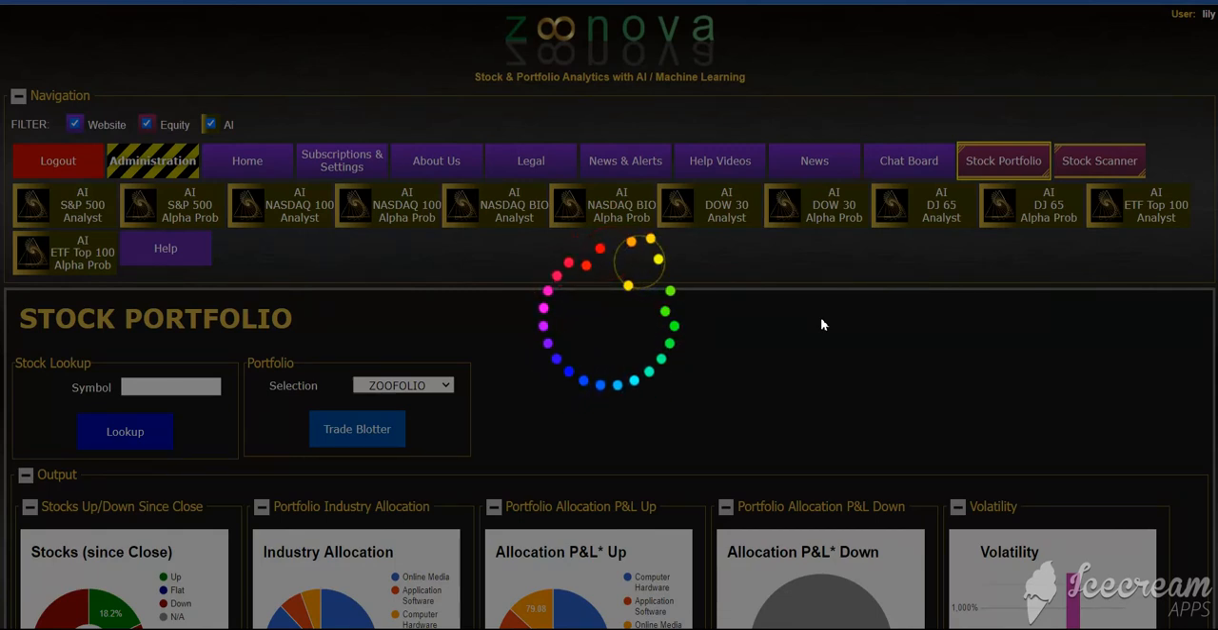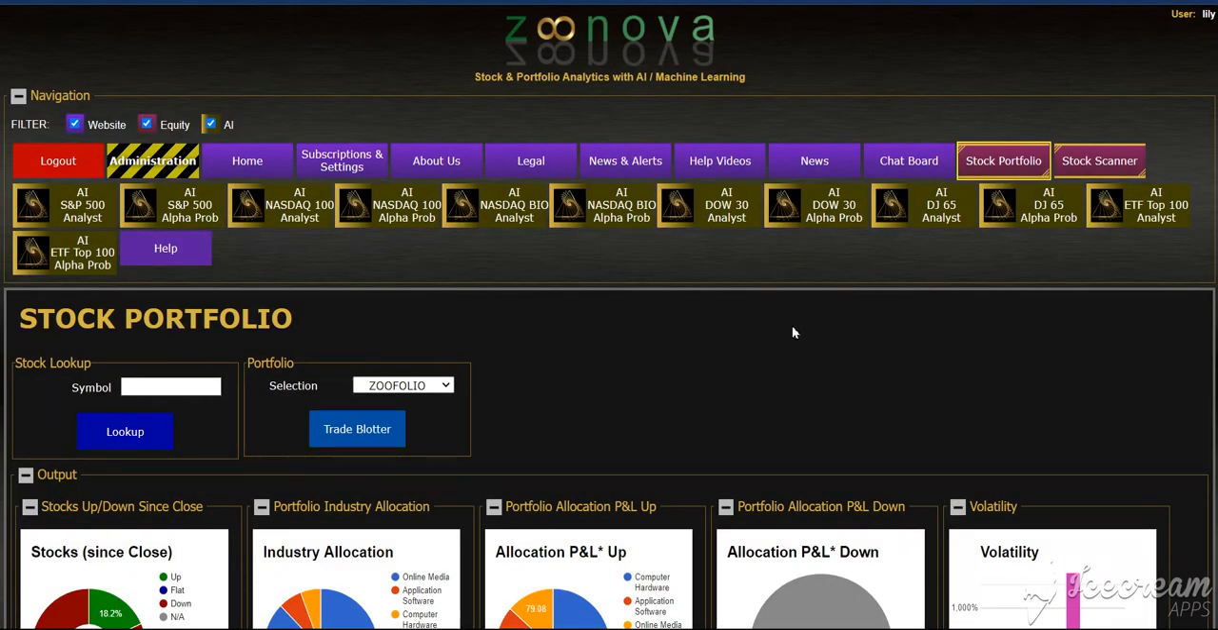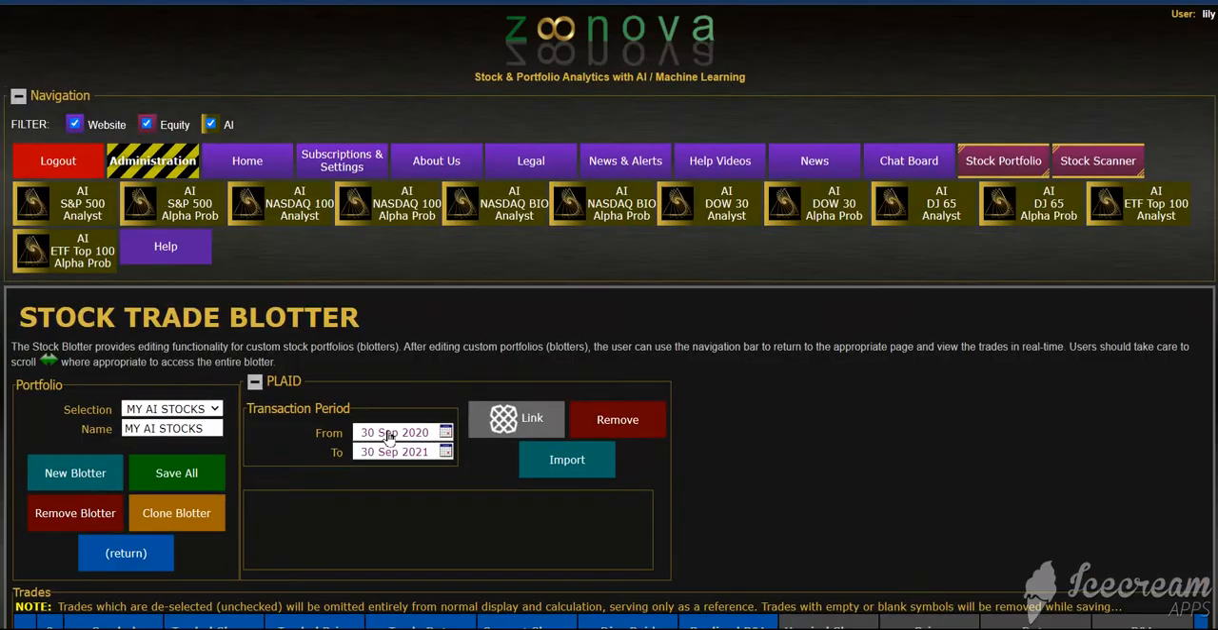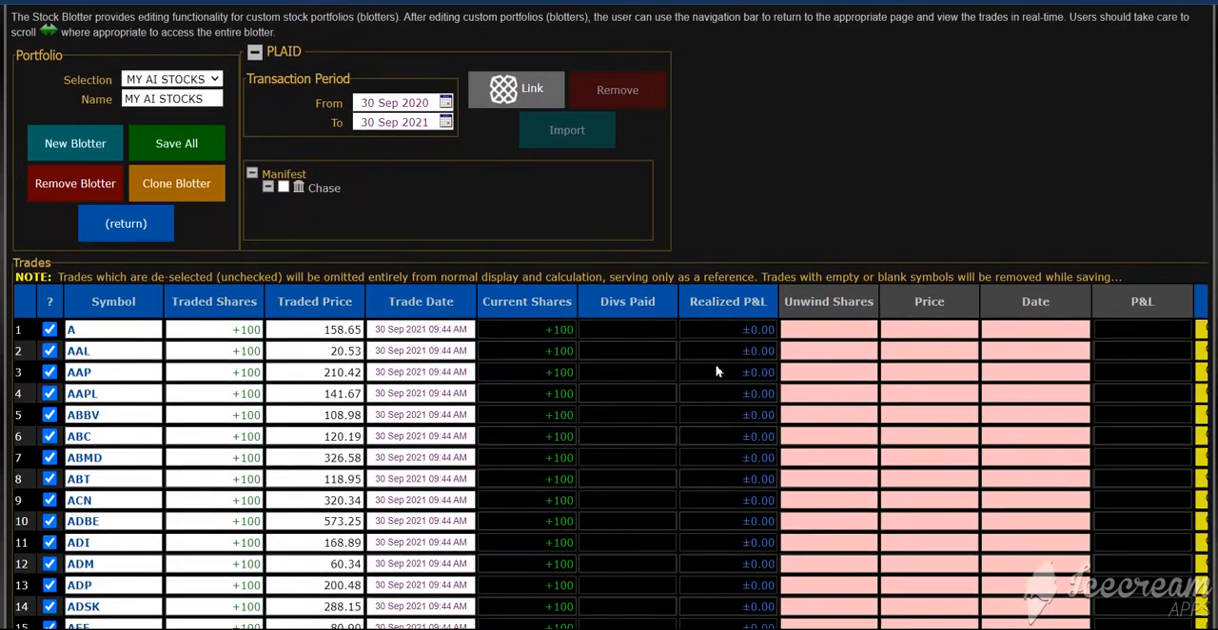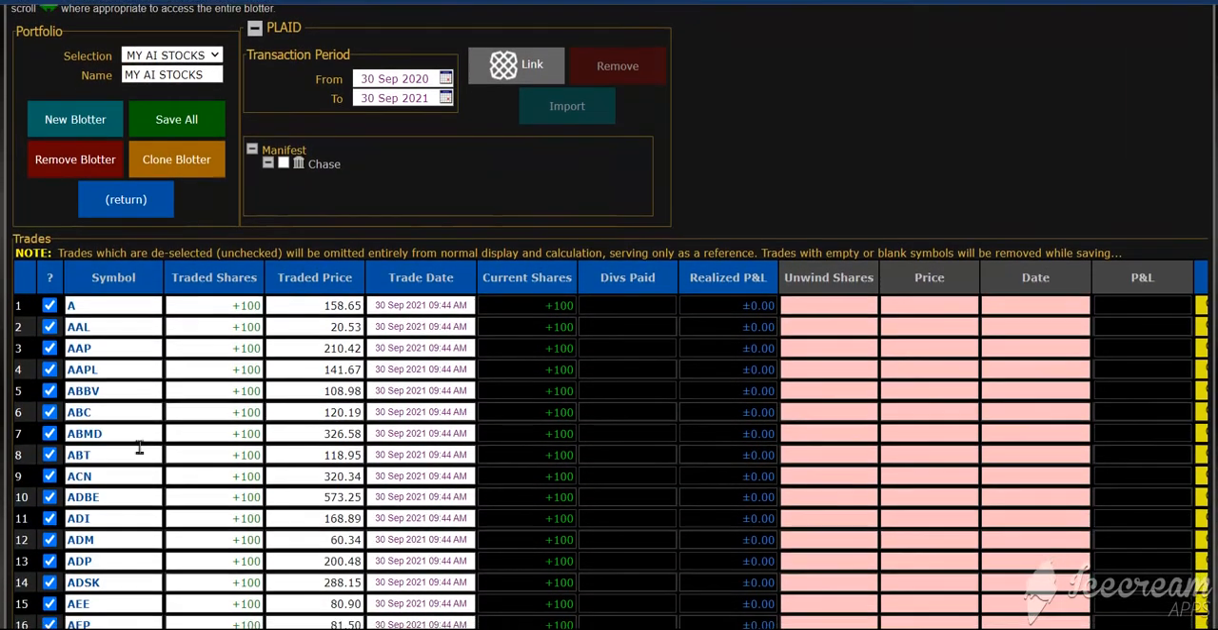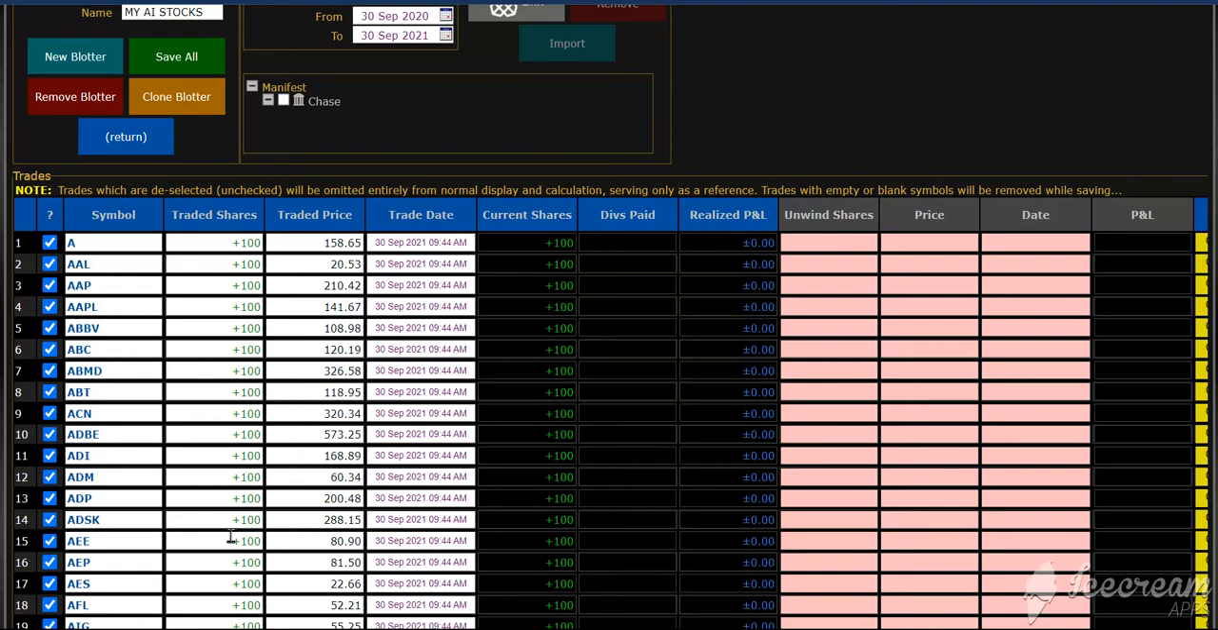So it's recalculating all the statistics and analytics for this portfolio. It's done. So now if I look in my pull down, I can see my AI stocks, and it's right there. The portfolio has been brought over, and if I look in the trade blotter, I can see my AI stocks. And as I scroll down in the blotter, I can see it's put all the symbols in with the amount of shares. It defaults to 100 shares with the traded price and the trade date being today.